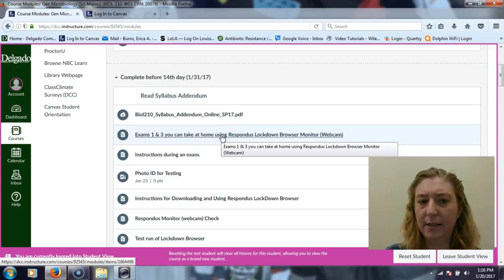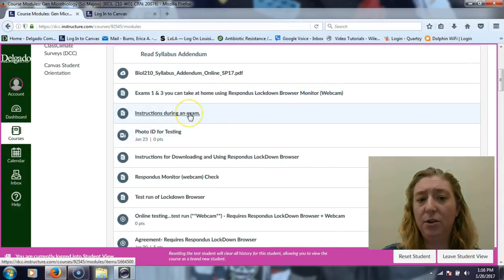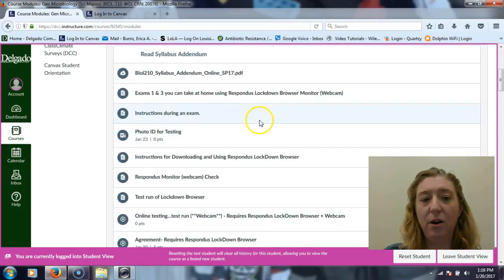This is just like I said in that other announcement: tests 1 and 3, you can take at home using Respondus Lockdown Browser with your webcam. These are instructions for during the exam. This is where you're entering your photo ID for testing.